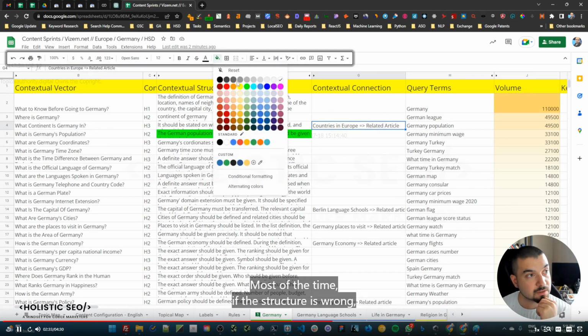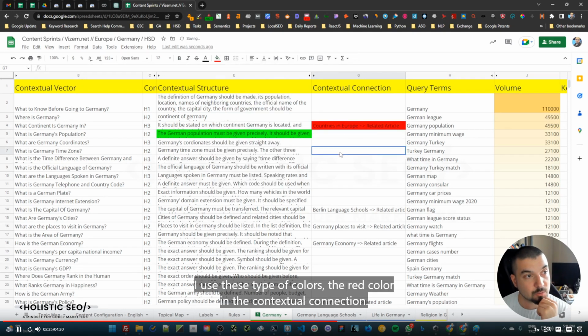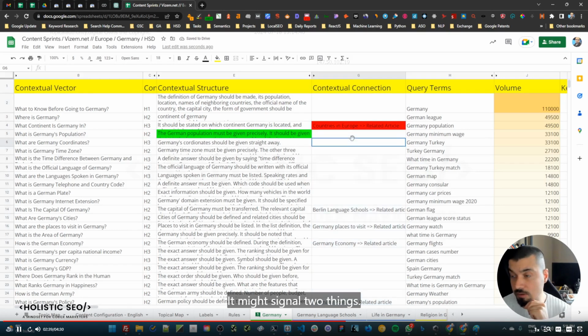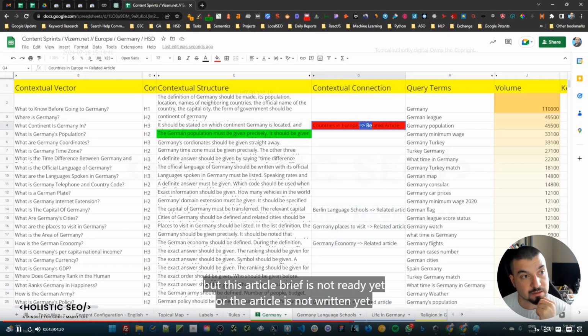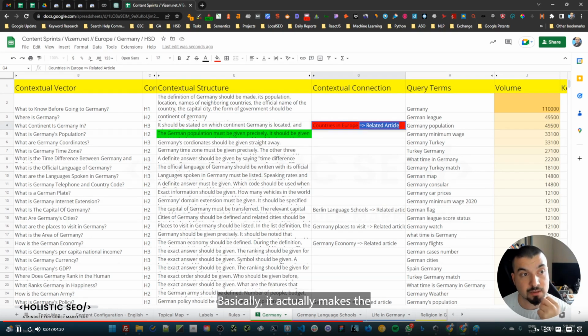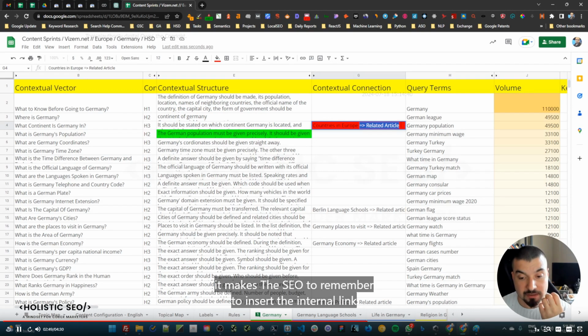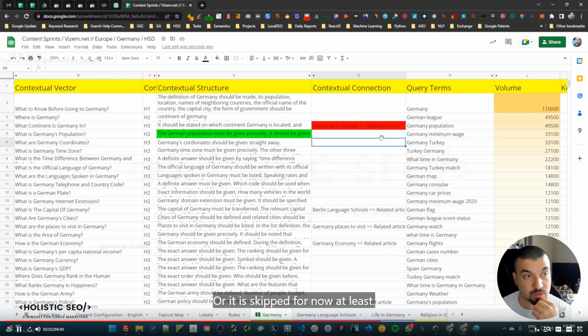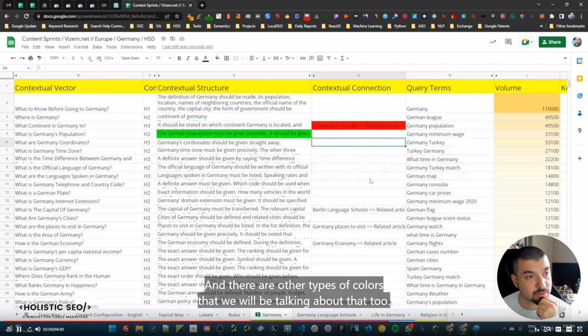Most of the time, if the structure is wrong, I use these types of colors. The red color in the contextual connection might signal two things. One is, I put the internal link here, but this article brief is not ready yet, or the article is not written yet. Basically, it reminds the SEO to insert the internal link here by providing a contextual bridge between these two nodes, or it is skipped for now at least. And there are other types of colors that we will be talking about too.